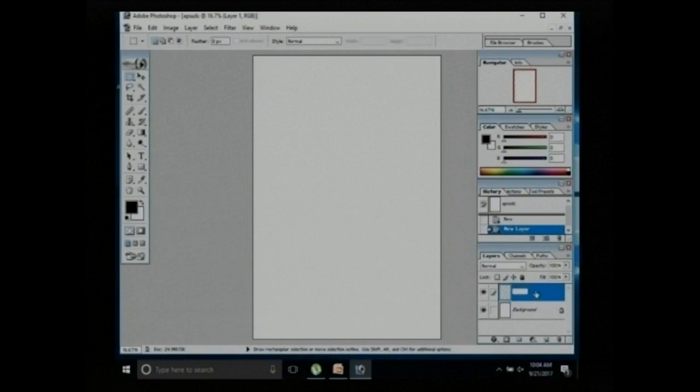You can just name your layer by headings. All right, let us put this as headings, and I have saved it. So now I'll be only doing my work on this layer.